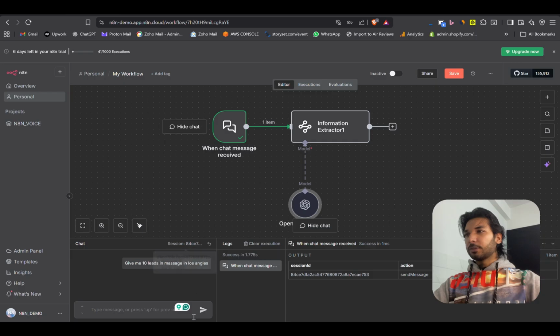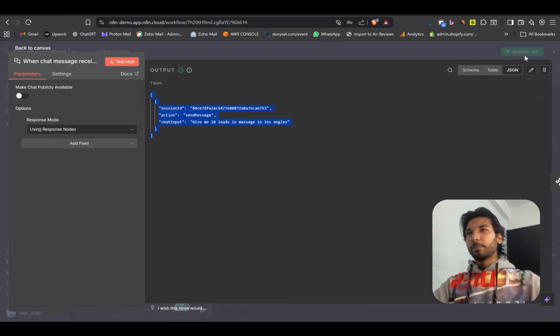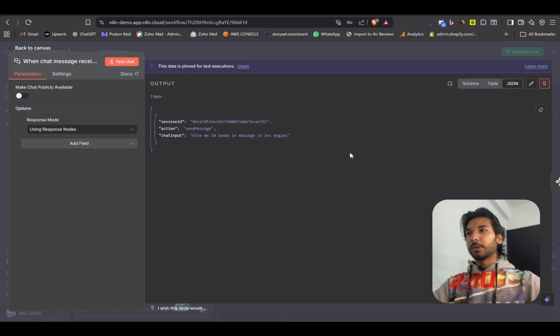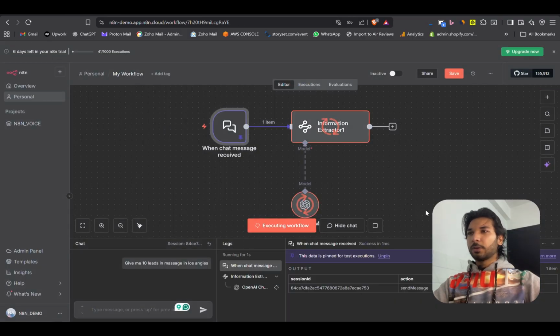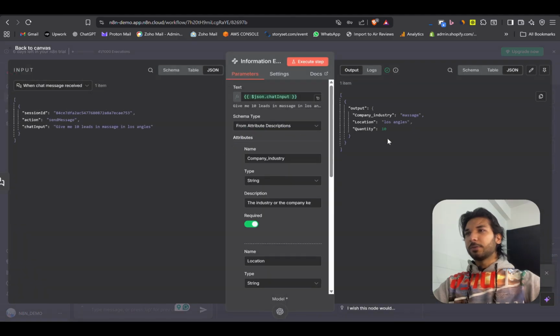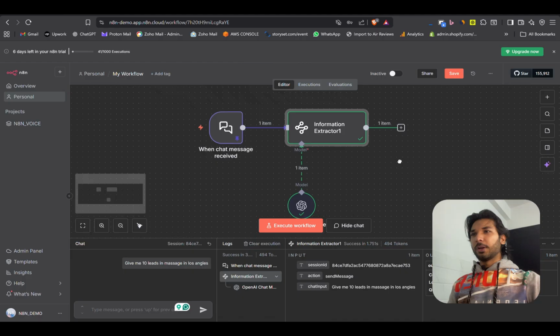Let me just test this query once again. And let me just go and pin this data so that we don't need to type it again and again. And I'm going to hit on execute workflow and see if we can get the information back. So let me see what the information we have got here. You can see the company industry is massage, location is Los Angeles, and the quantity is 10 that we have requested.